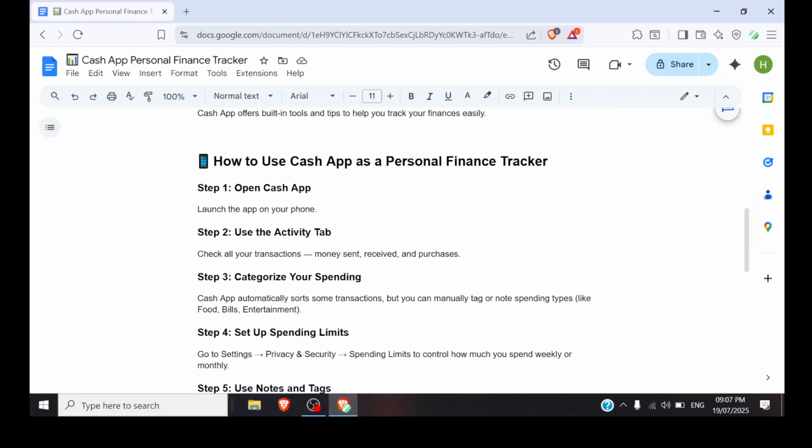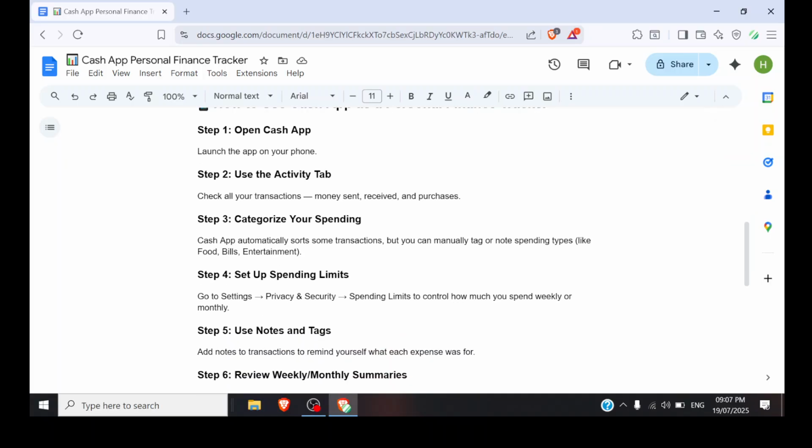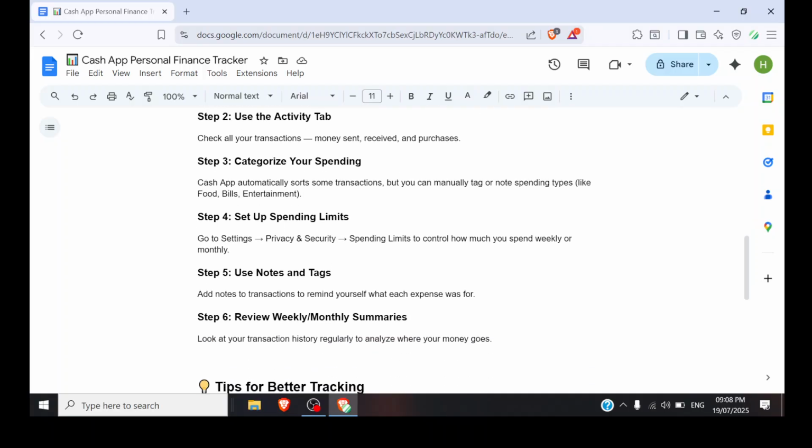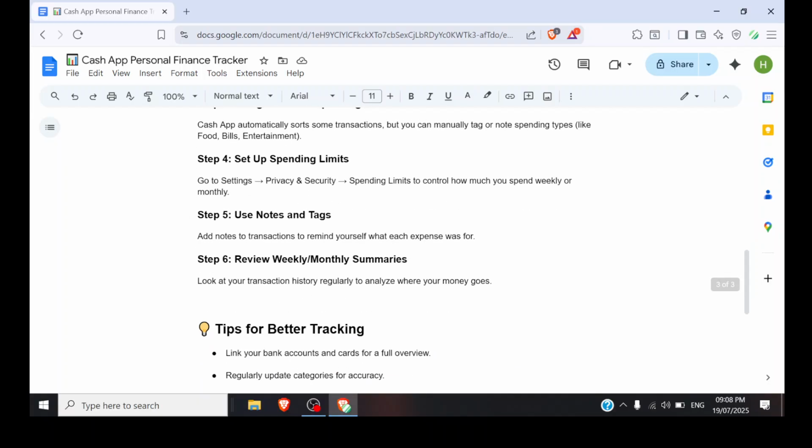For that, launch the app on your phone. Next, check all your transactions like money sent, received, and purchases. Next, Cash App automatically sorts some transactions, but you can manually tag or note spending types like food, bills, entertainment, and then go to settings, select privacy and security, and then choose spending limits to control how much you spend weekly or monthly. And next, add notes to transactions to remind yourself what each expense was for.